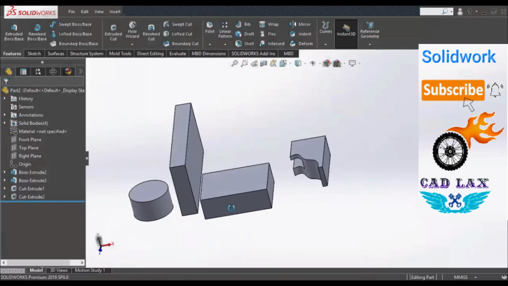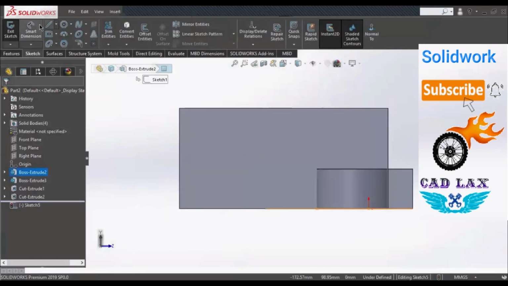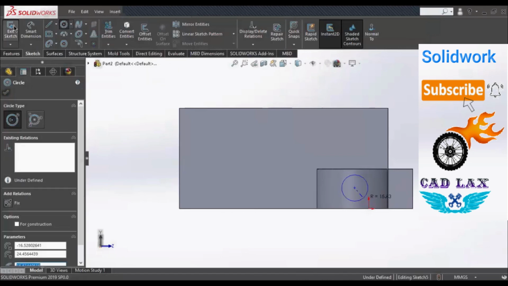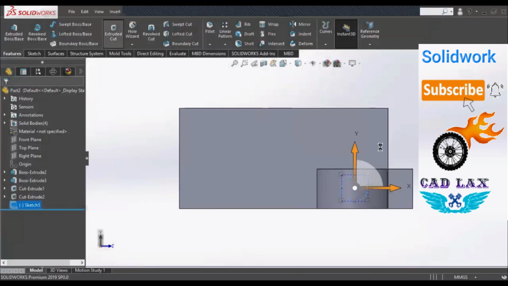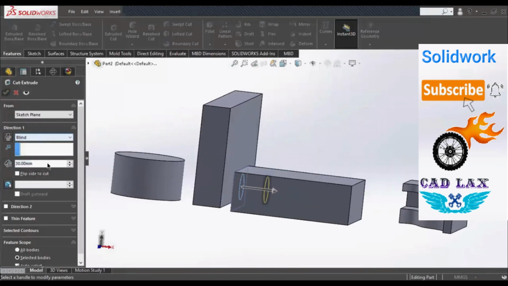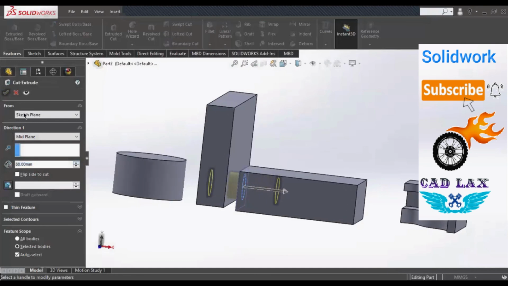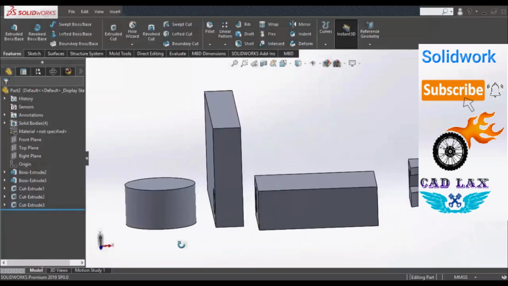And again, the hole options, like circles on this side. Extrude cut. If I take mid plane, so the cut is on both sides.